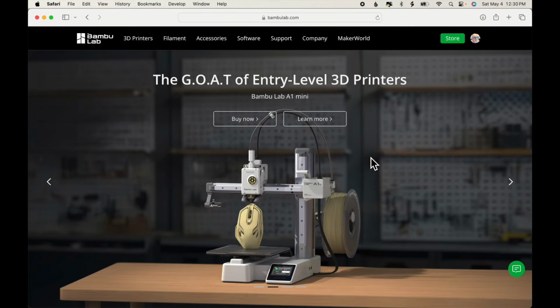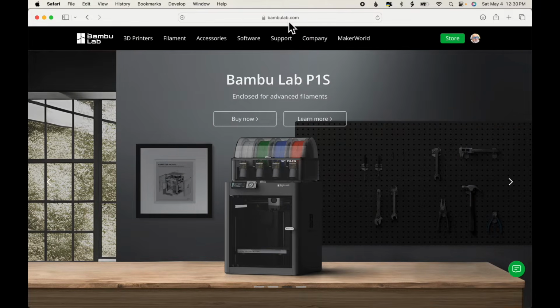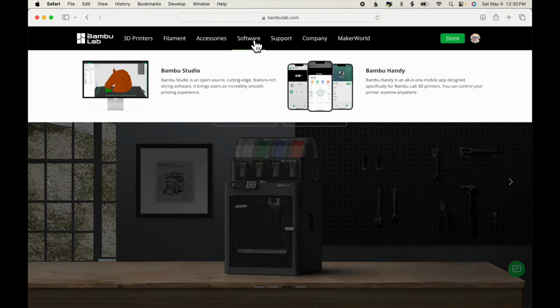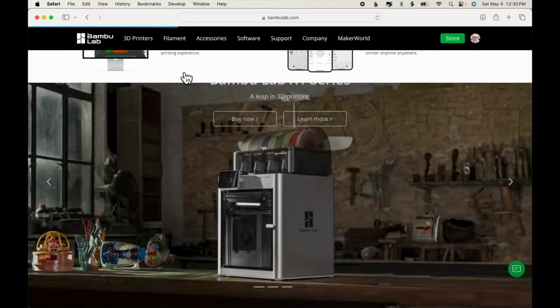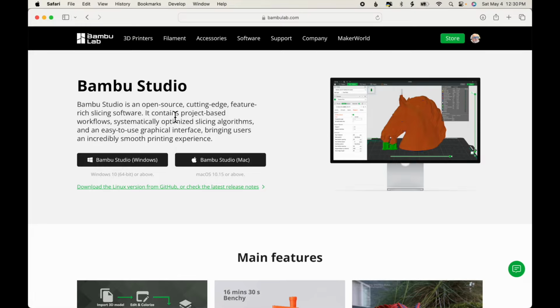To get the Bambu Studio software, go to bambulab.com. That's BAMBULAB.com. Hover over Software and then click on Bambu Studio. You'll see that Bambu Studio is available for Windows and Mac, and it's also available for Linux. I'm using a Mac, so I'll click that option.